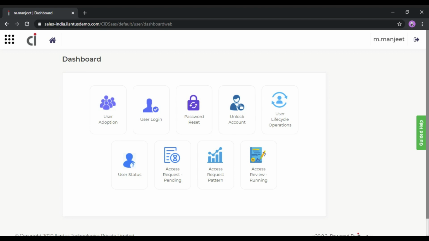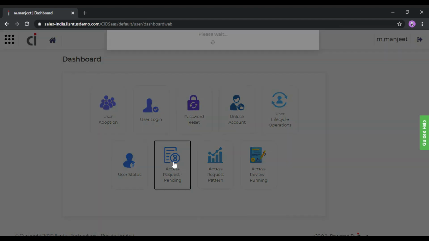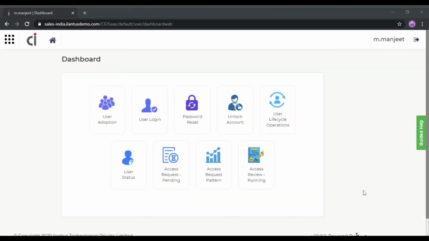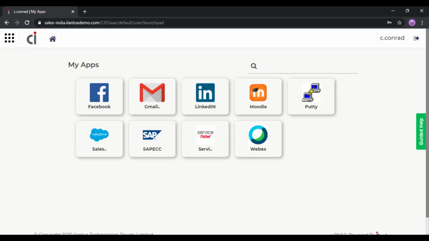Compact Identity also offers reports for users as well as administrators. Here we see Manjeet navigating to his dashboard and looks at the reports that he's been given access to as a manager. Compact Identity is the must-have IAM solution.